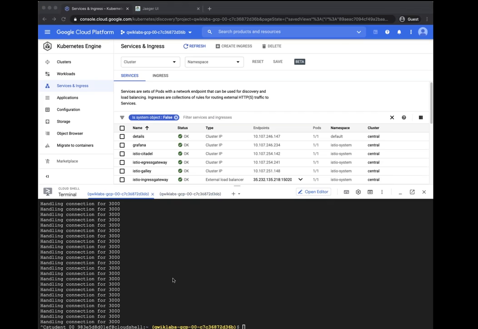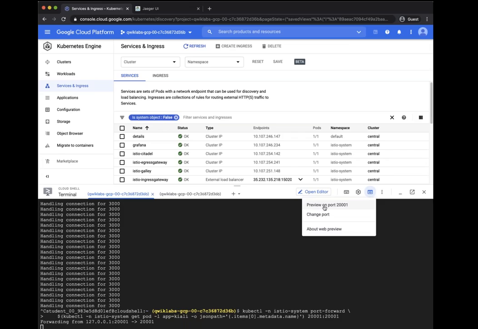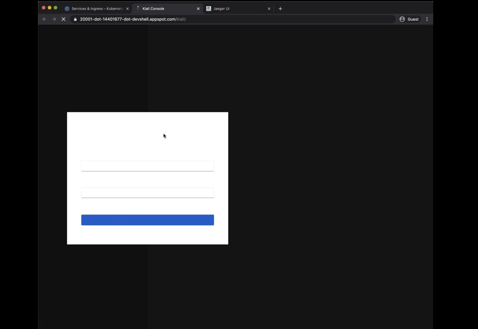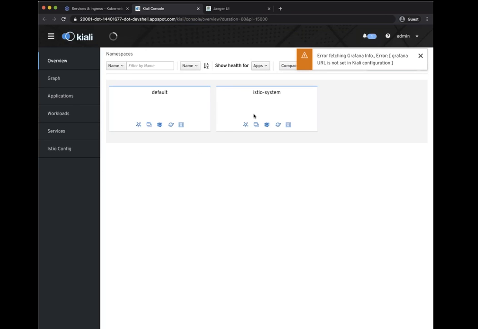So let us do a port forwarding for 20001. It is now forwarded, so it is already set to that. I'll just click on this. The default username and password for this is admin. Once the UI comes up, okay. So I'm in Kiali now.